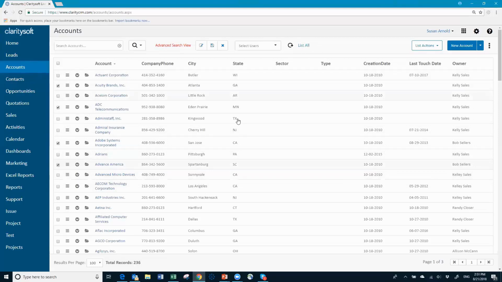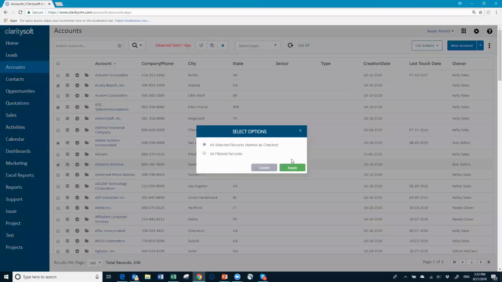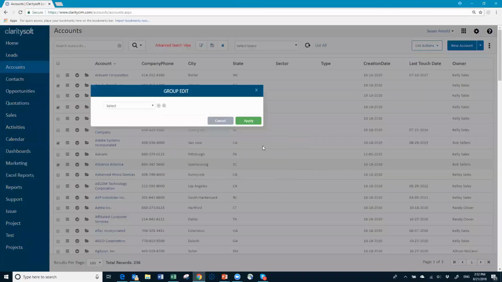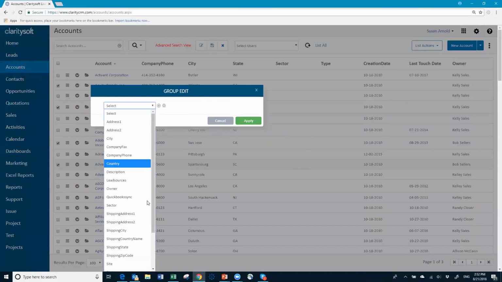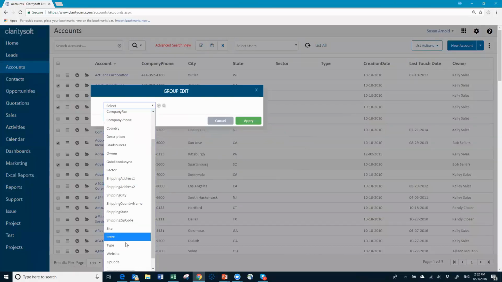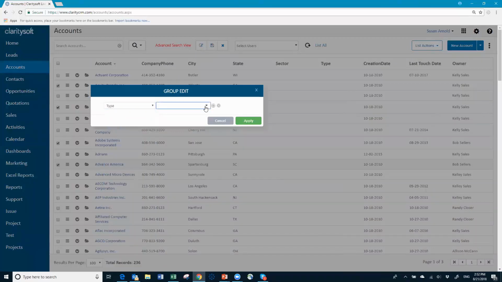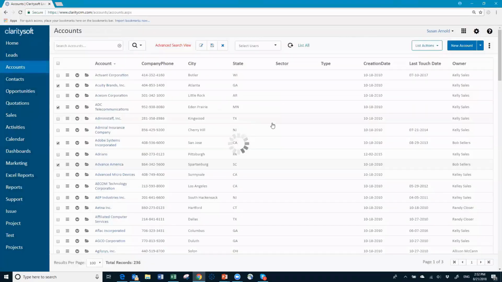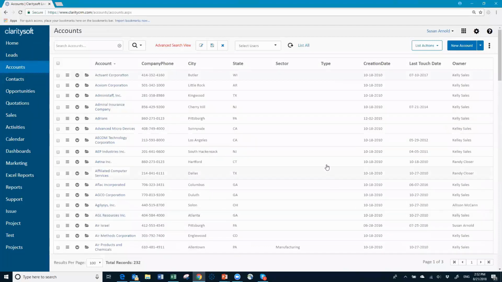So then I can select them and then go to list actions and do a group edit for all the selected records. I would choose my type field, and then I could say, well, these are all, oh, did I search on sector? It doesn't matter. Let's say these are all prospects. I just know they happen to be prospects since I did type. So when I click apply, all those selected records are updated. That's the beauty of a group edit.